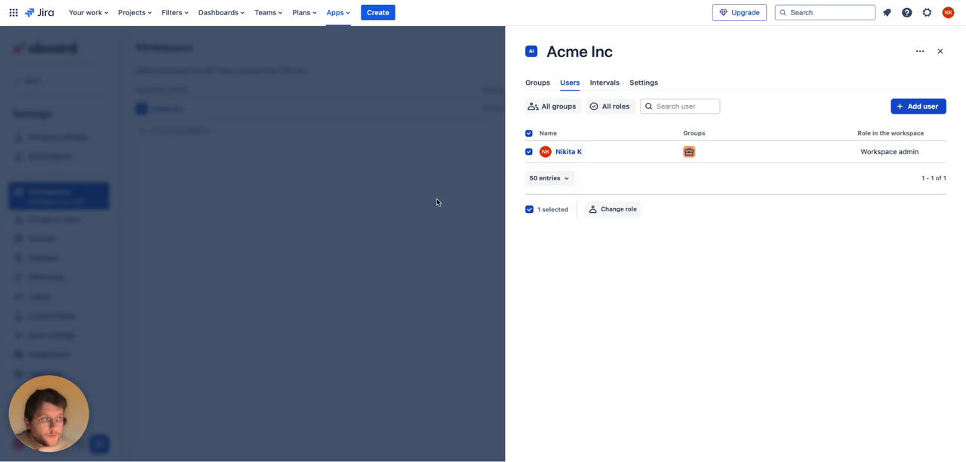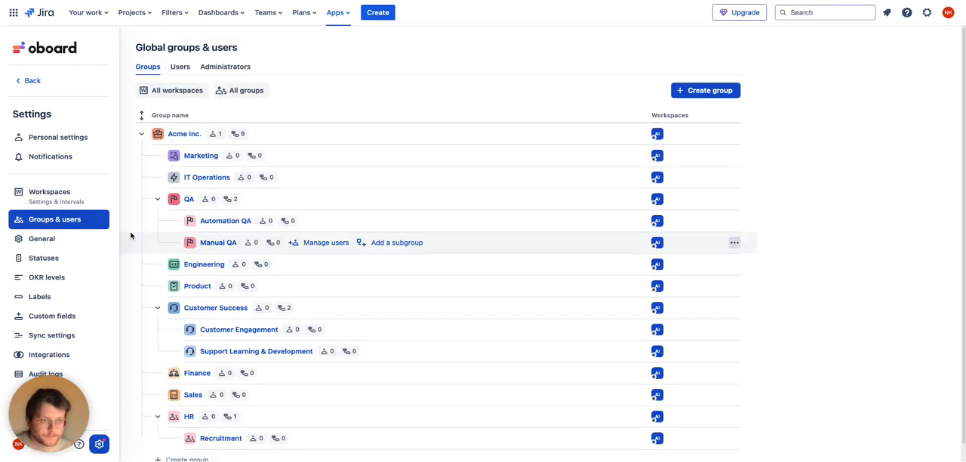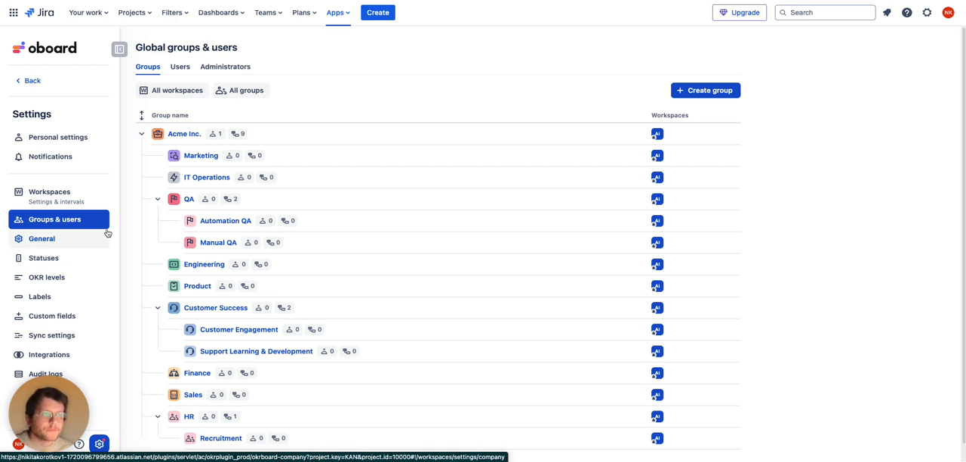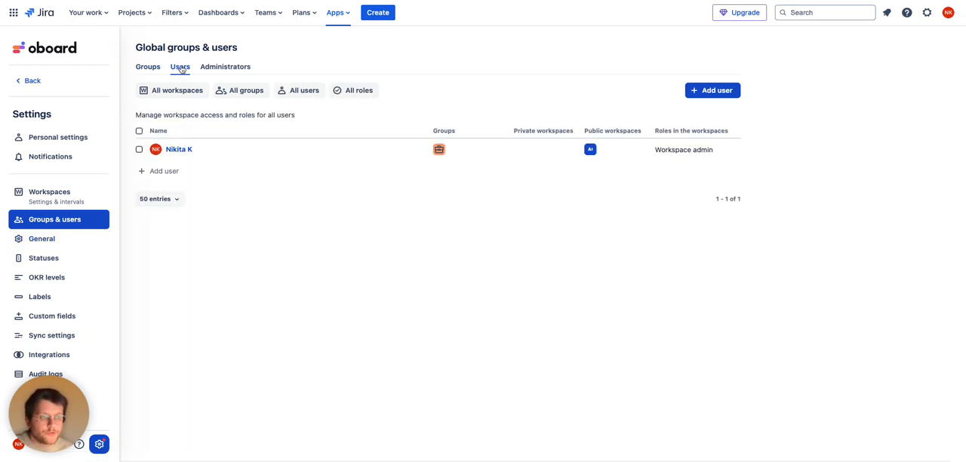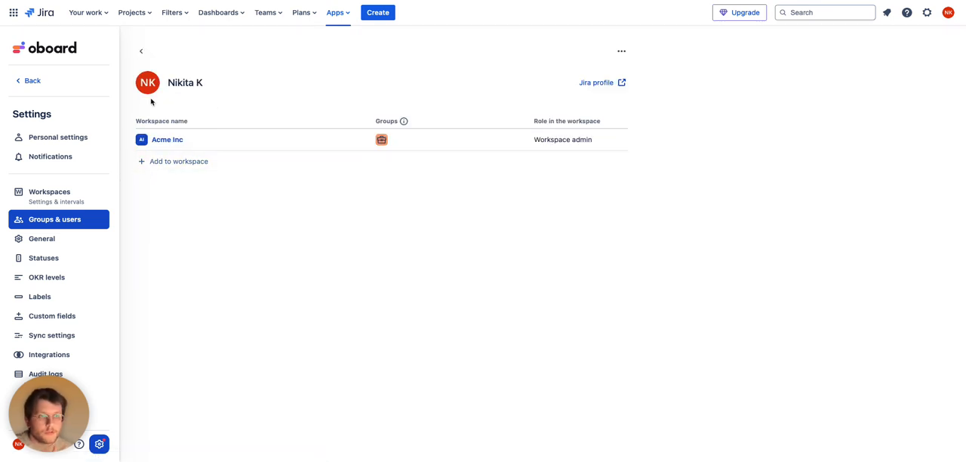One more place where you can edit roles, the groups and users section. This one, however, accessible only for plugin admins, so workspace admins will not see it. To change a role, go to the users tab, click on the user, and here you will see the user and the list of workspaces he's a part of. And for each separate workspace, you can adjust his role. Quite simple.